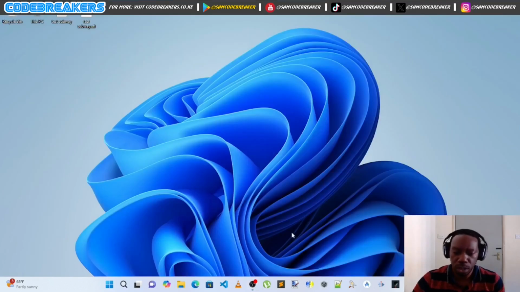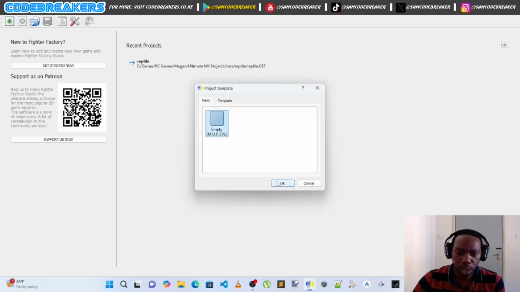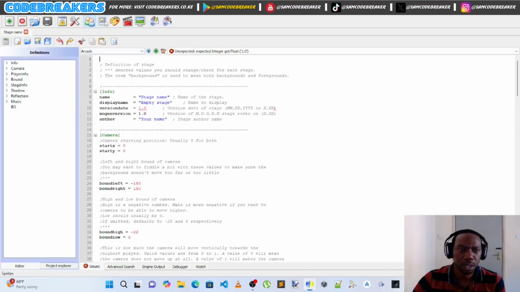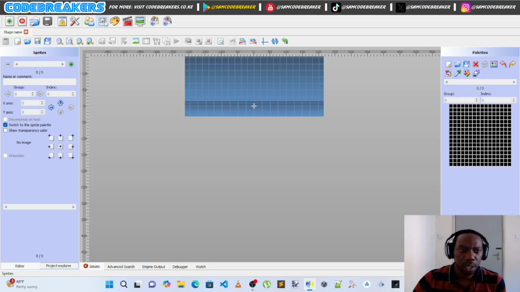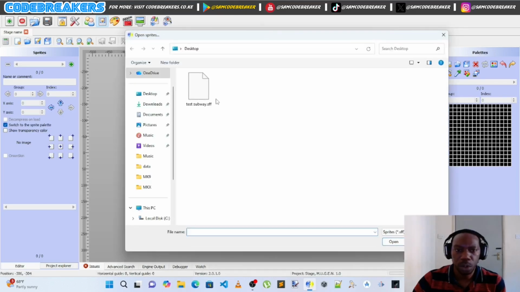Okay, so we are going to open up Fighter Factory. Go to Project, New, Empty, and click on OK. Then open our stage. Click Finish. Click on our sprite icon. Then we are going to open up our specific stage.sff file. In this case, I'm working with the test subway stage.